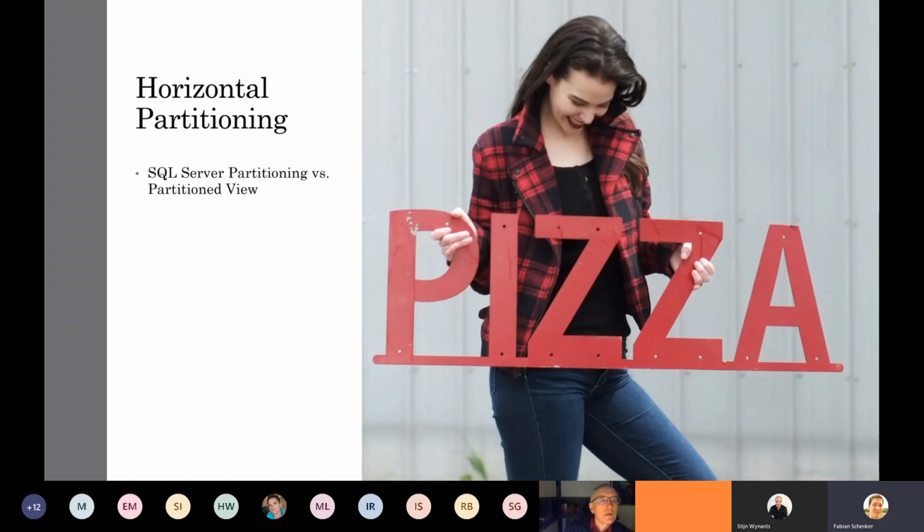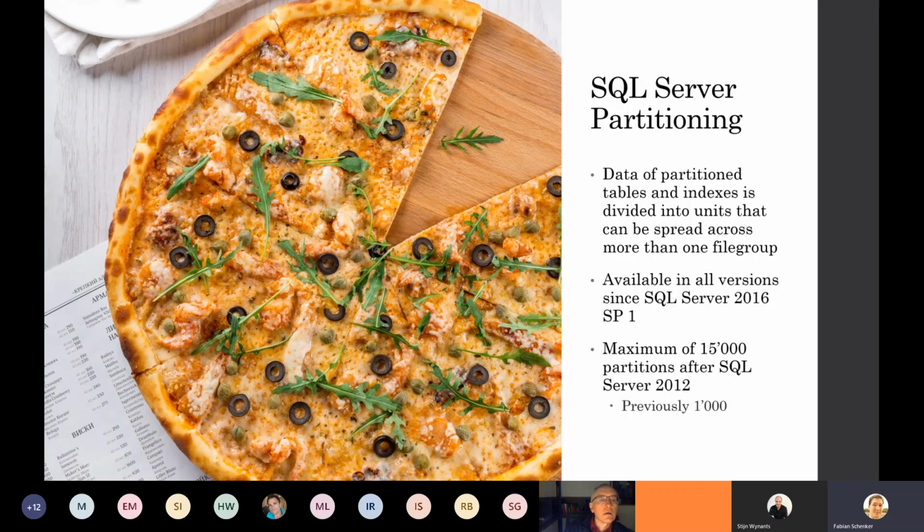You could either do it like this, so you create a huge pizza and slice it up. So you create partitions out of your pizza. So that's the SQL Server partitioning you all know and you all love, or hate, depends on the experiences you had. So SQL Server partitioning is actually described in the docs.microsoft.com as data of partitioned table and indexes is divided into units that can be spread across more than one file group, or can be one file group. That's the simple definition. So you take your table, you take your pizza, and you slice it up, and you store it either in one location or in multiple locations.